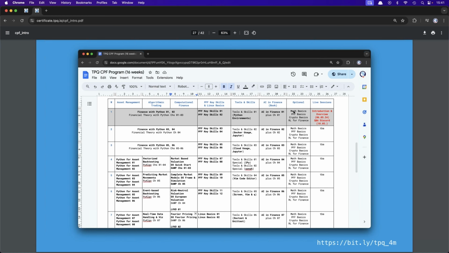Then optional here, I'm just listing math basics, PFF basics, crypto basics, RL for finance. There are more classes. I used to list here things like Python for Excel, Python for databases, etc. I think you know best for yourself if you want to go through, let's say, Python and Excel. For some people, that's not a topic. Others might be required to use Excel at work and might want to integrate Python with Excel.